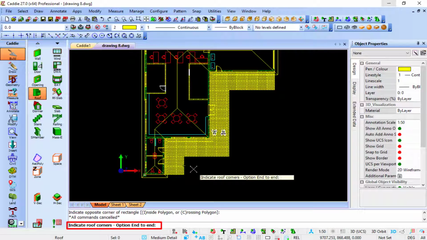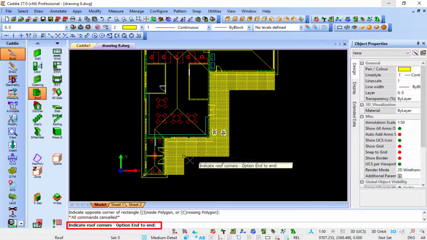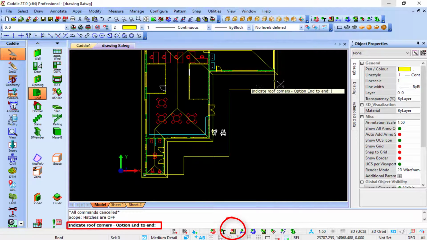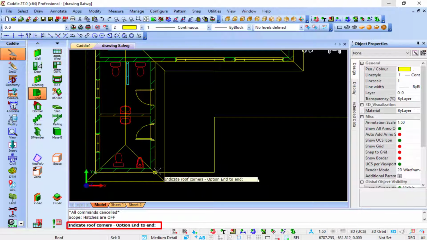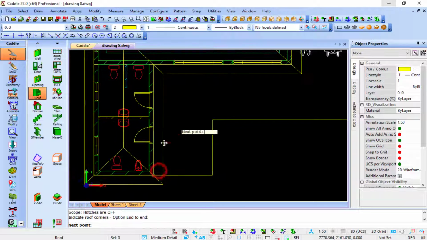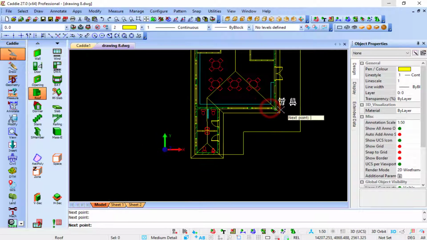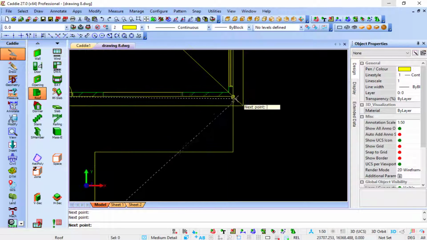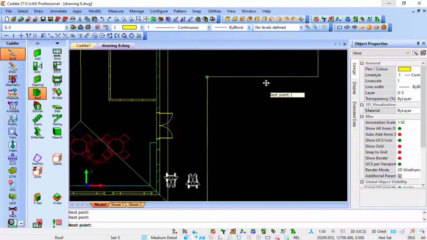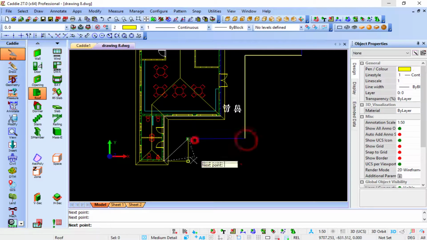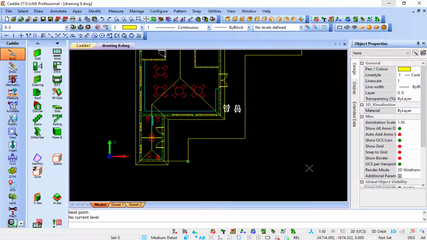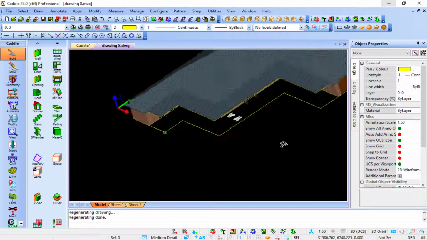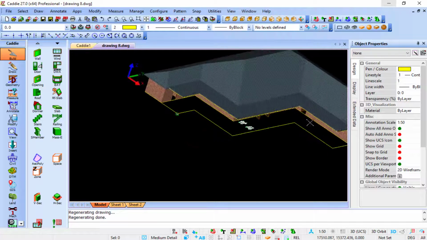ArchiCAD will ask us to indicate roof corners. I know there's some lines that we've created for inserting the hatch, so all I'm going to do is switch off the hatch now so that I can see the boundaries more clearly. So I'm going to zoom in, and I'm going to start here at the bottom left hand side. Once again, as you can see, I'm just going clockwise. So let's go up to there, and I want my full paving area to be covered. E for end, and if I orbit it, as you can see, there's my undercover roof.